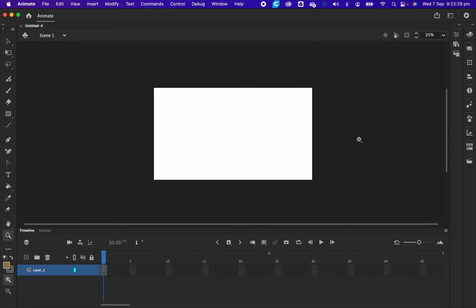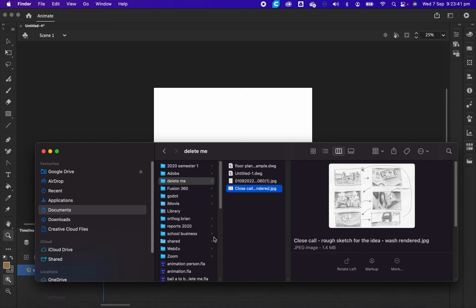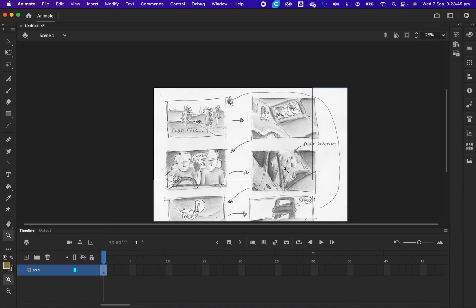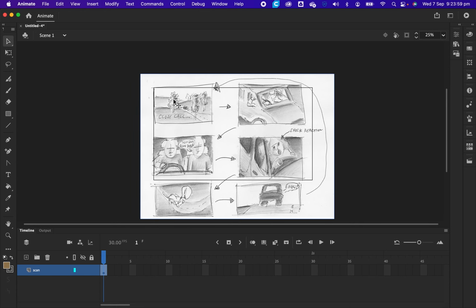So let's start with the first scene here, and we're going to rename this layer over here as being scan. And we're going to go over to Finder or into Explorer, and we're just going to drag in our scanned in plan here. So you notice that this first scene right here isn't the right size. So if we go over to our selection tool, we select this and we shift it across this first scene right into that corner there.